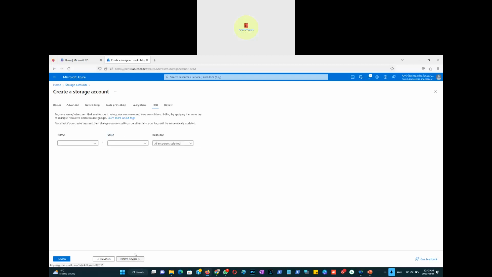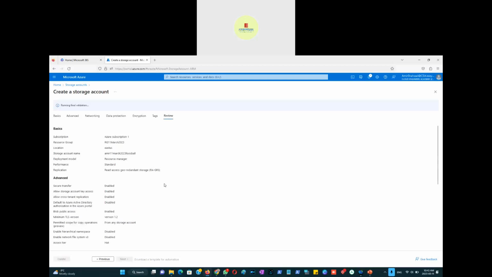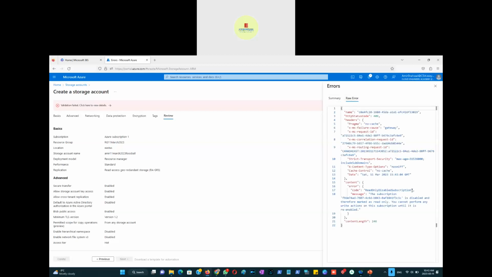I'm just going to click tags here. Last time we created tags, so you know how to do that. I'll click review and validation failed again. Yay! What? Are you kidding me? Seriously, I just upgraded. I think the news did not reach. Background synchronization is still read-only, disabled subscription. I just upgraded it. Your subscription is disabled and therefore marked as read-only.